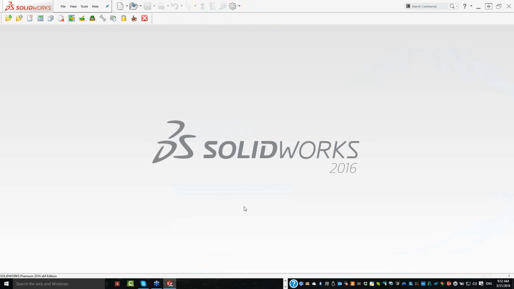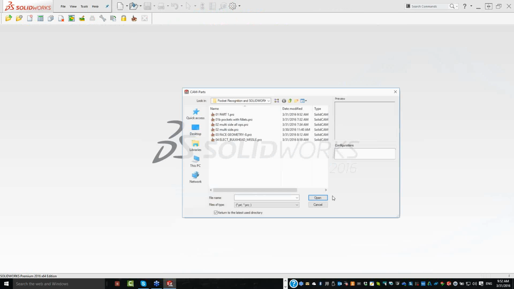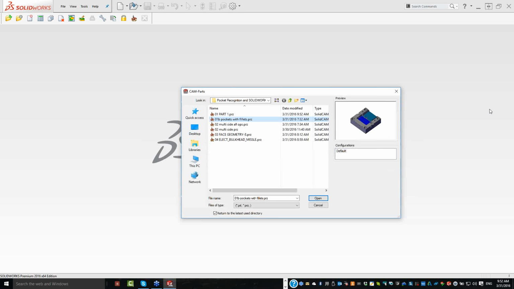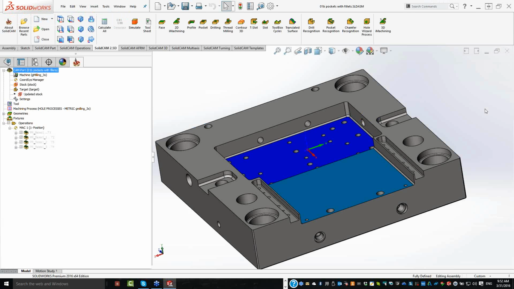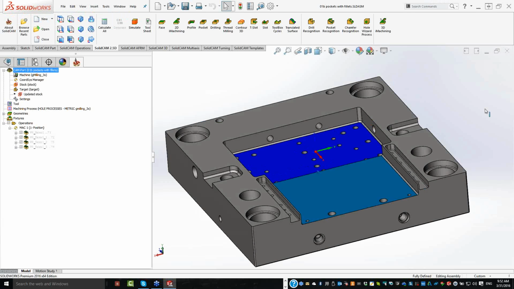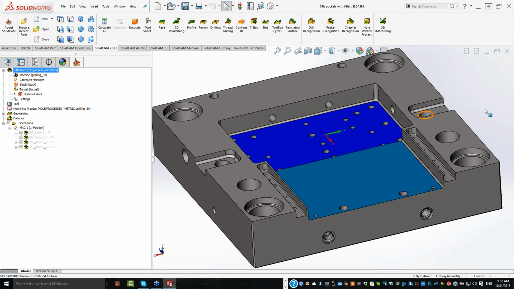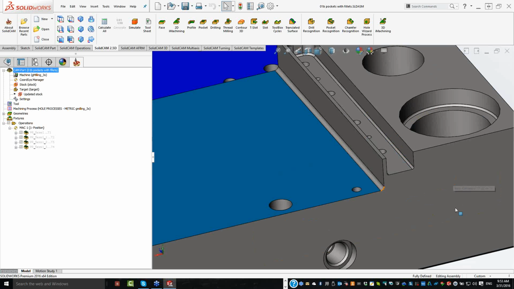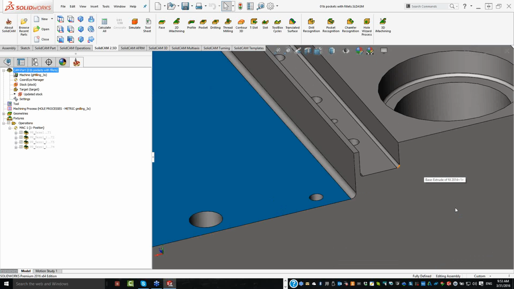So I'll load another part that I have over here. If we take a look at this particular part, you'll note that we have these surfaces over here, as well as over here, that have fillets on them. You can see we have a fillet over here and over here, but not only do they have fillets, the fillets are of different sizes. If I click on this fillet, you can see that it has a 1 millimeter radius. This one over here has a 2 millimeter radius.